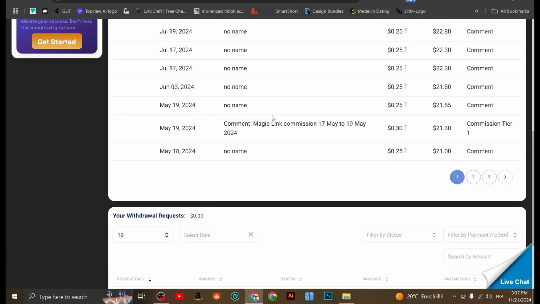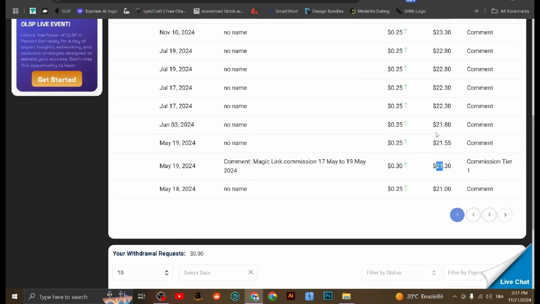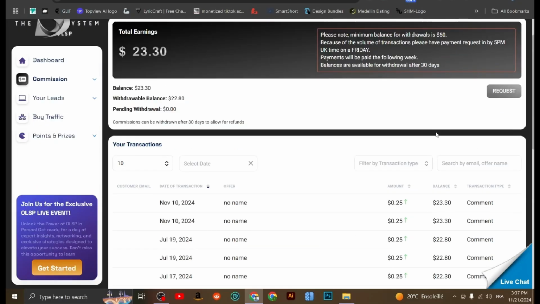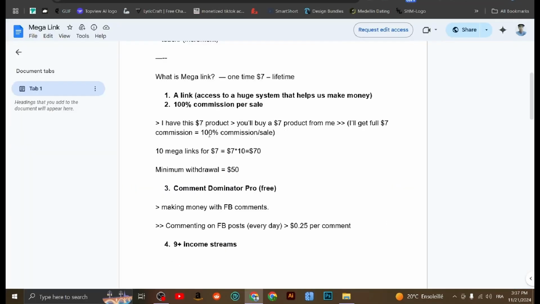So I'm going to show you my commissions in order to show you guys. So yeah, I purchased the magic link in order to see exactly what's going on, and as you can see, I get paid 30 cents. So there is no bullshit, no lies, nothing, and I get paid 21. So basically I spent $13. Now I'm at $23. I didn't even promote it because I didn't understand it at the first time, but now this is why I made this video for you guys, in order to well explain it to you.